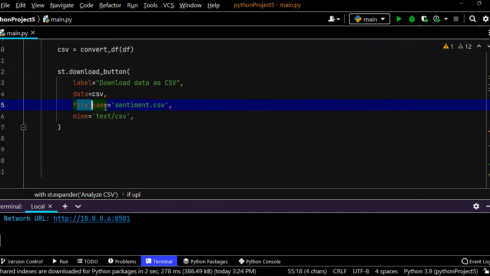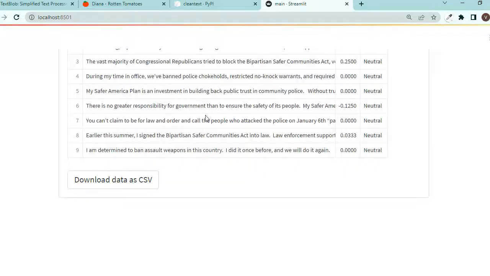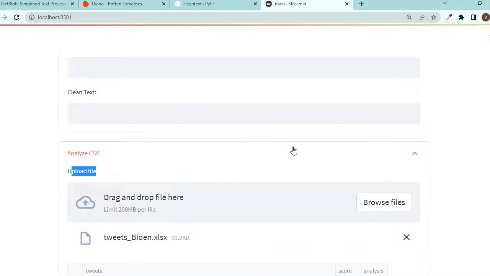What is the file name? Sentiment.csv. This is how it will be saved. And what is the mime? It's going to be text/csv. And that's it. Now, if I go again, let's try everything.